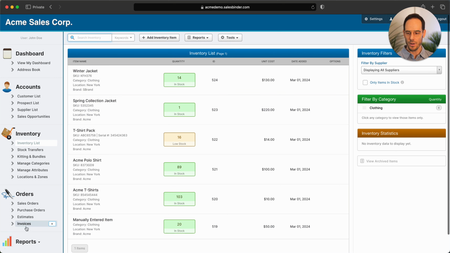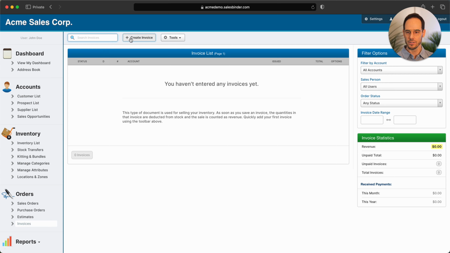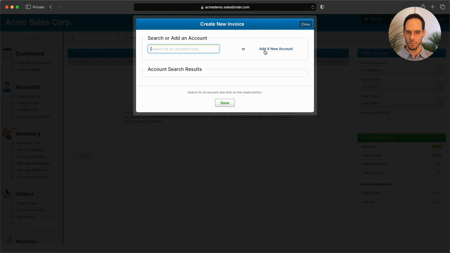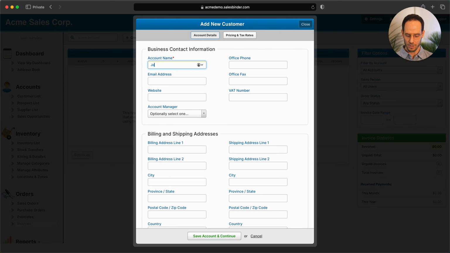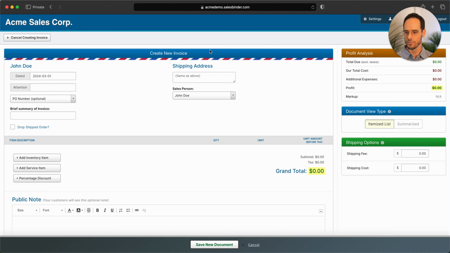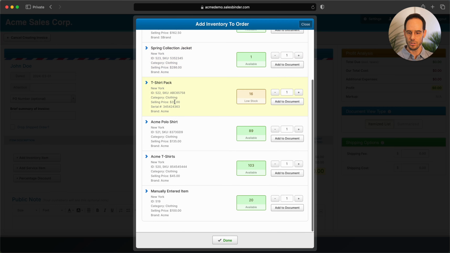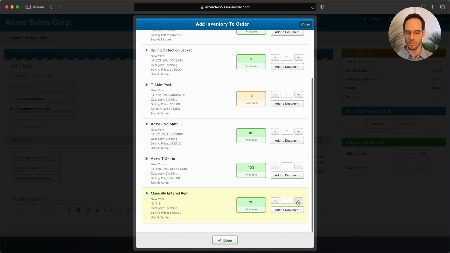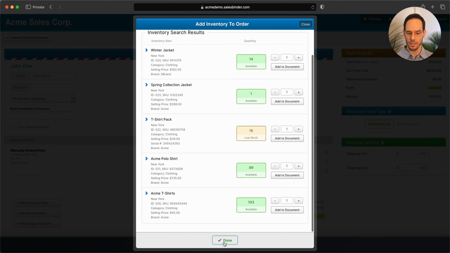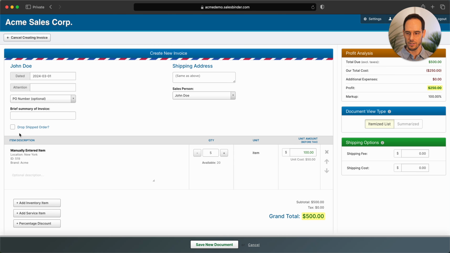So now if we go ahead and we create an invoice and we add a customer, we'll call this John Doe, and we'll add an inventory item. Let's do the manually entered one just for this example. We'll sell 5 of them. Add it to the document, hit done. You'll see while you're adding things, it also shows brand here.